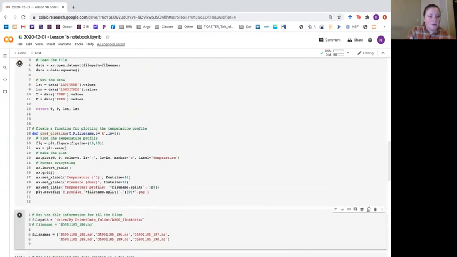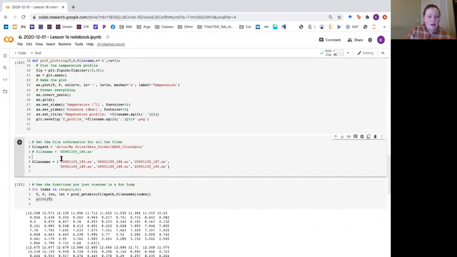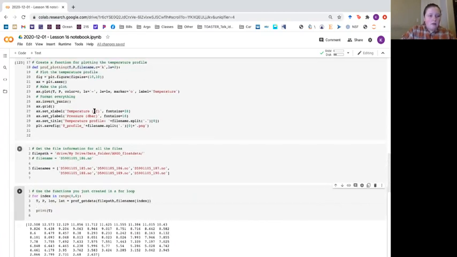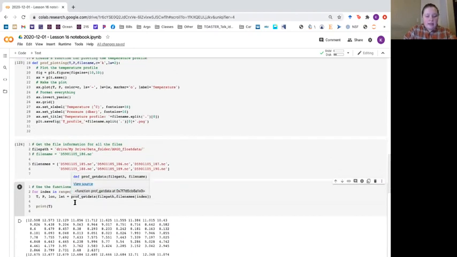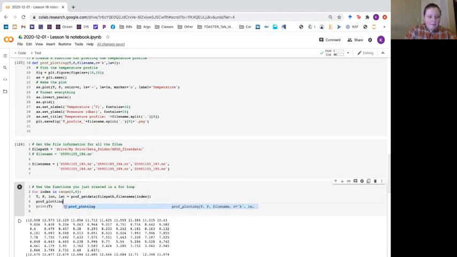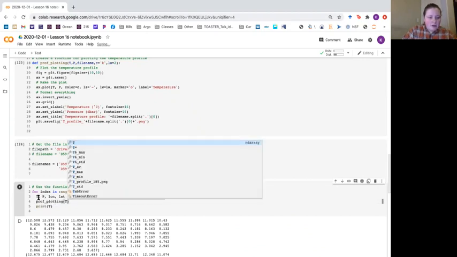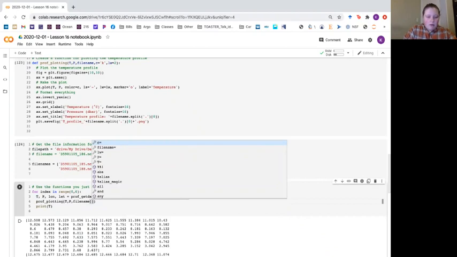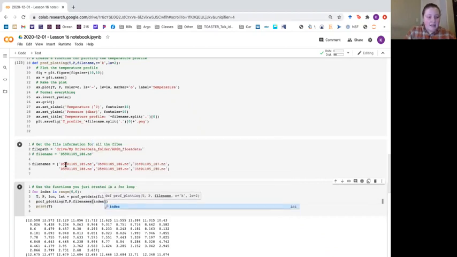We run this, and we'll see that nothing happens. But now we can go through our loop here, and we're going to say, notice that nothing is returned, and we actually don't need to set anything equal to our function. We can just run it as prof plotting, and we give it our temperature that we just created in this, our pressure that we just created in this, and then we're going to give it our file name of index, because that is the different file names for each iteration of the loop.